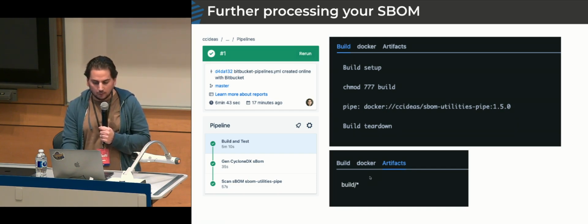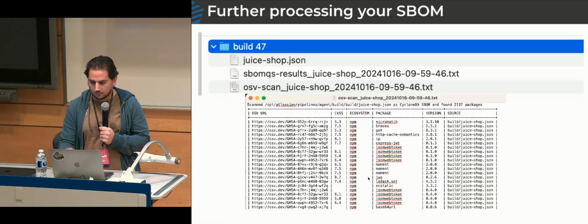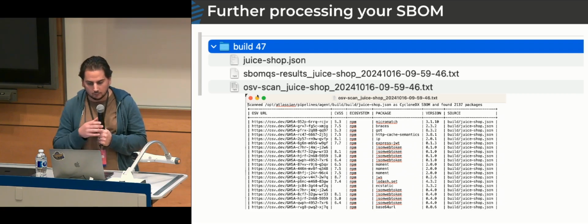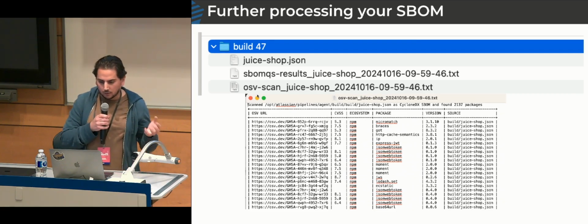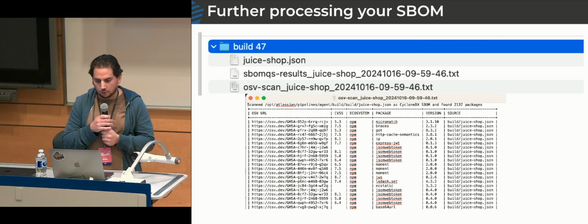So this runs, and I still get my build file, my output. I have my juiceshop.json file, I have my SBOM QS results, and I have my OSV scan. So I could take a look at this every release, and there's much more advanced things you can do. This is just the bare bones, scratch the surface basic. I just want my SBOM and I want my vulnerability reporting and SBOM QS reporting as part of my CI.